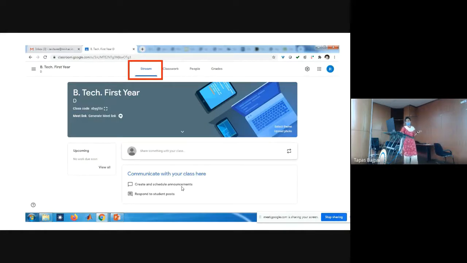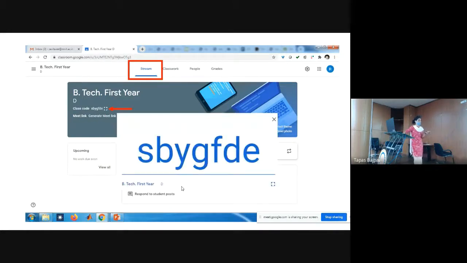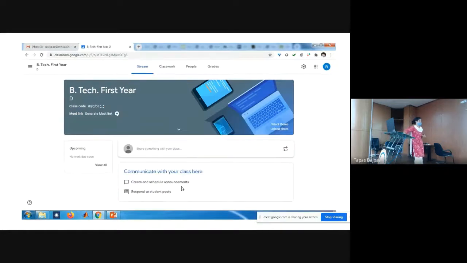Here it will appear like this. Here you can share your comments, or you can post something. And through the class code you can share. When you click this, it will show the class code. This is your class code, and you can share it with your students.